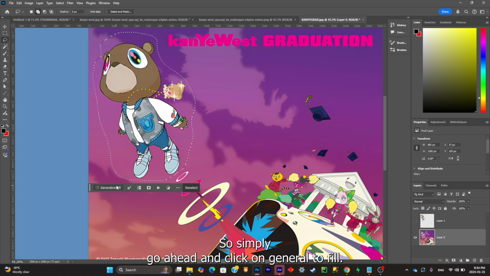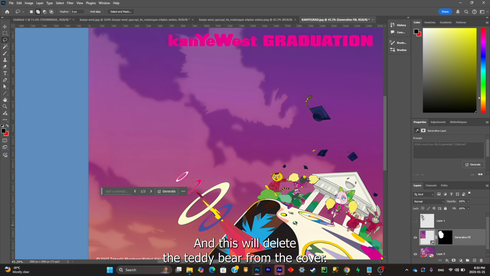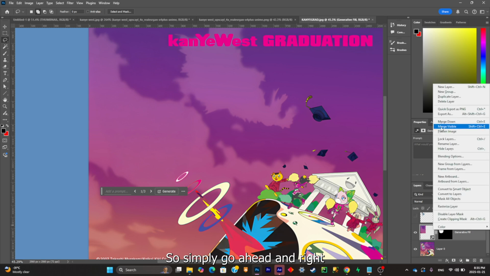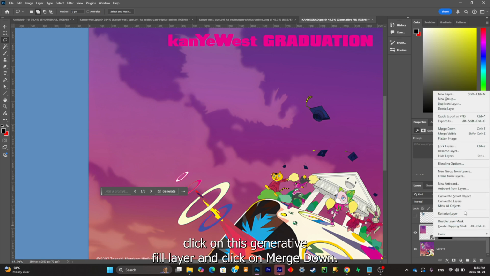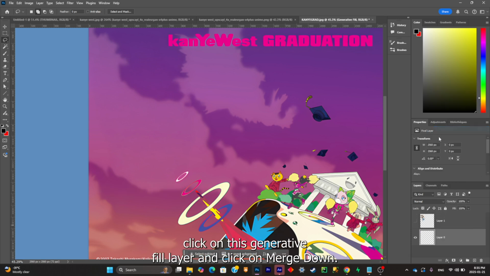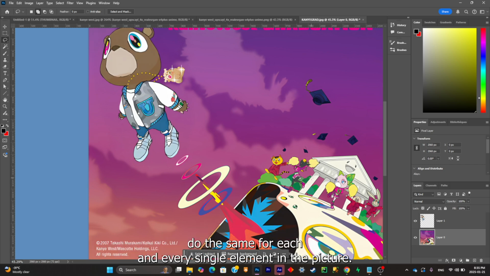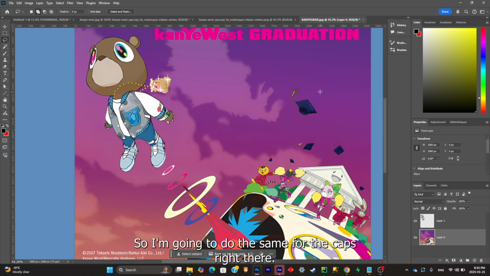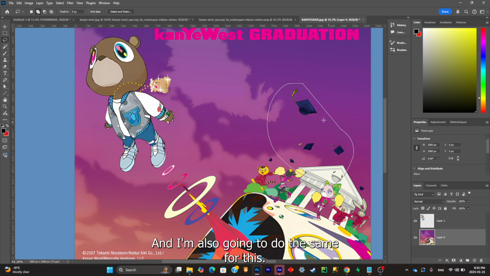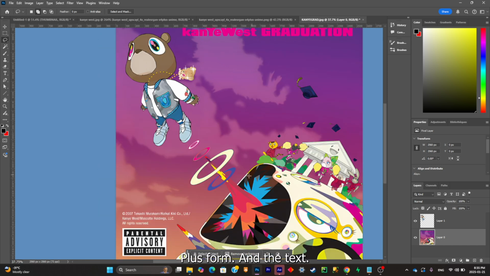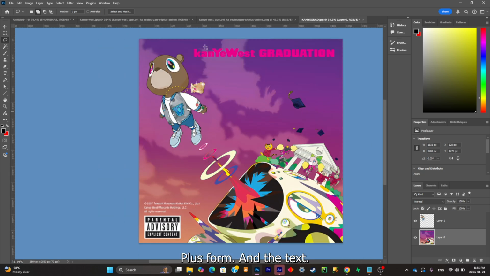So simply go ahead and click on generative fill, click on generate, and this will delete the teddy bear from the cover. Then right click on this generative fill layer and click on merge down. Now what you can do is simply do the same for each and every single element in the picture. So I'm going to do the same for the caps right there, and I'm also going to do the same for this platform and the text.